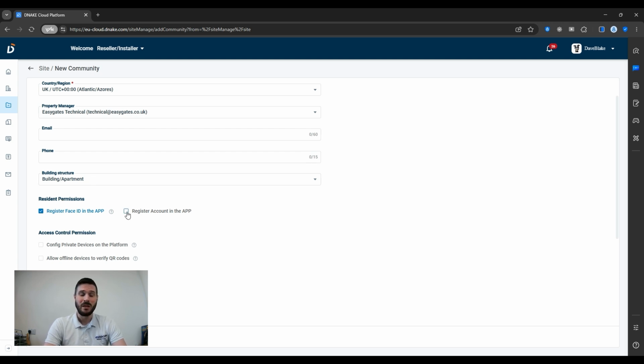Register account in the app as well, so that means that you can add additional users within the app, and if they've got a monitor in the apartment, they can register themselves. So there's a QR code scanning tool. If you've downloaded the app, you can go into the monitor, the QR code on the monitor, and scan that, and it will allow them to register themselves for the app. If I did leave that unticked, what it means is that each tenant would need to provide you with the email address, and you can register them for the app. But this is quite a handy tool, so I'm going to tick that as well.